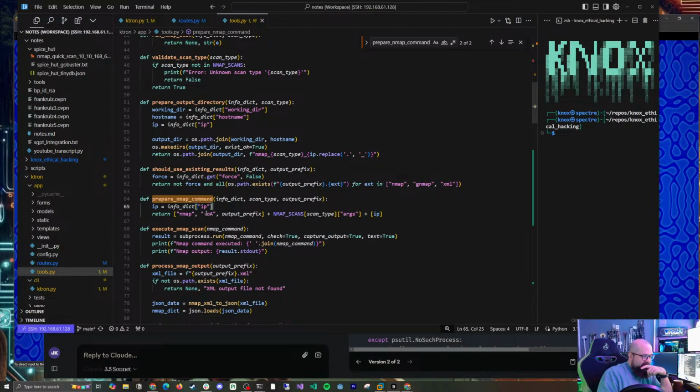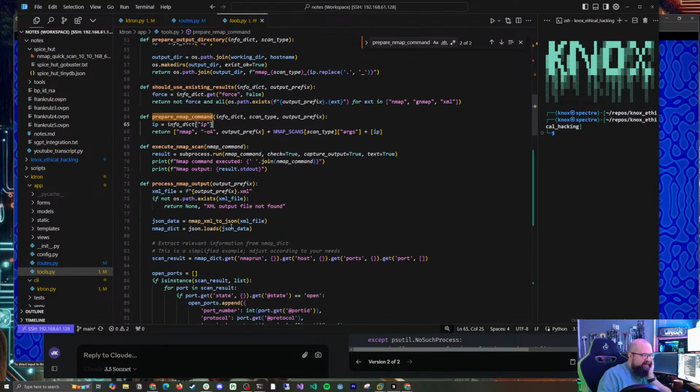Nmap -oA. Okay. Blah blah blah. So we've got to add the Terminator onto this. Well, I guess we don't have to do the Terminator. Instead, we could just run it in the background. We could tell it to run as a background function, maybe. But that still might not work. I still don't know if Popen comes back.